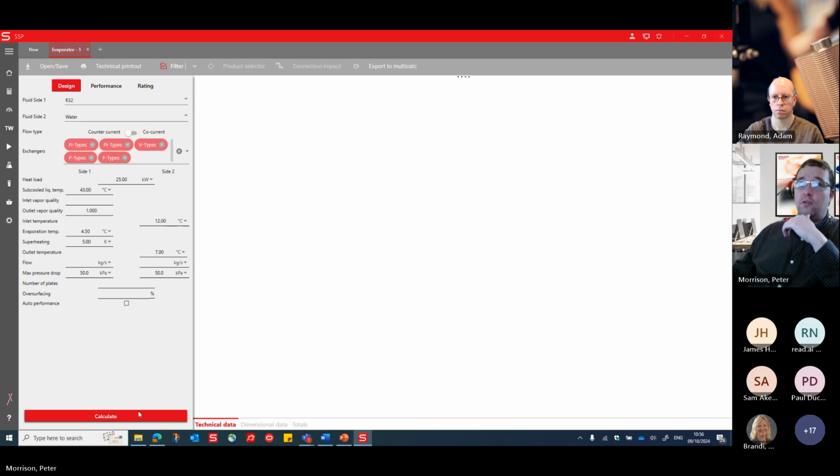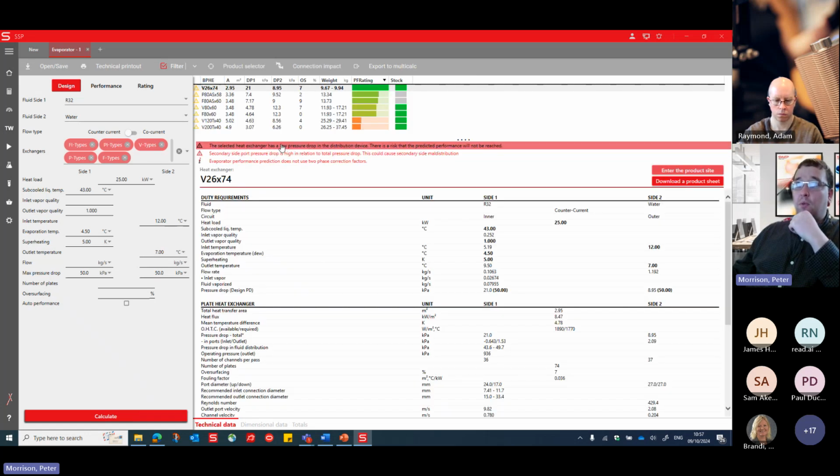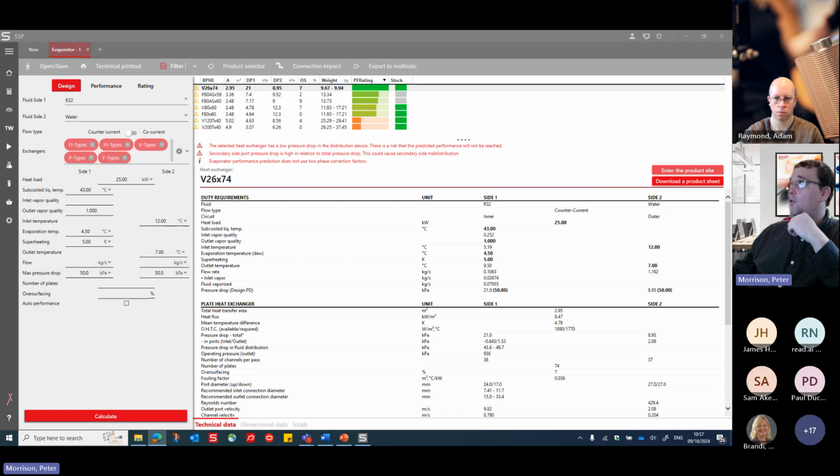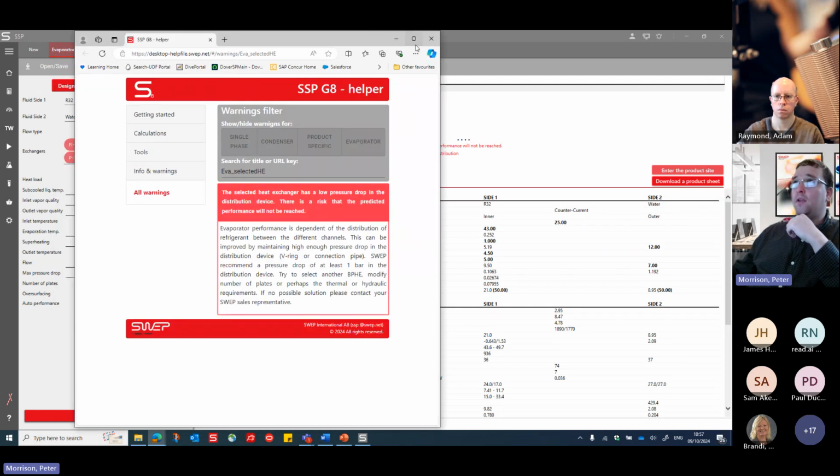Another little trick as well, just so you're aware. I do struggle a lot with this on DThermX, but with SSP, if you get an error message, you can double click it, and it should actually give you a little bit of information on it. It's on my other screen, so I'll bring it over.